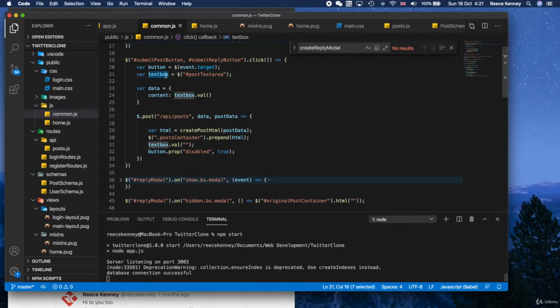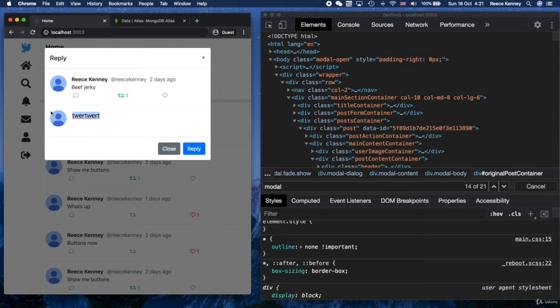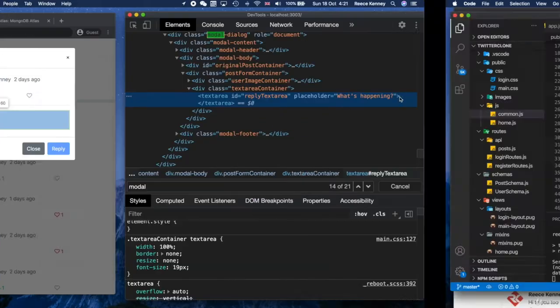So the text box is going to be our reply text box. At the moment, that is the text box for the new post. So that's this one right here. But we want it to be the text box of our post right here. Okay. So this has got its own ID. If I inspect, you can see this text area has the ID reply text area. So let's go ahead and use that.